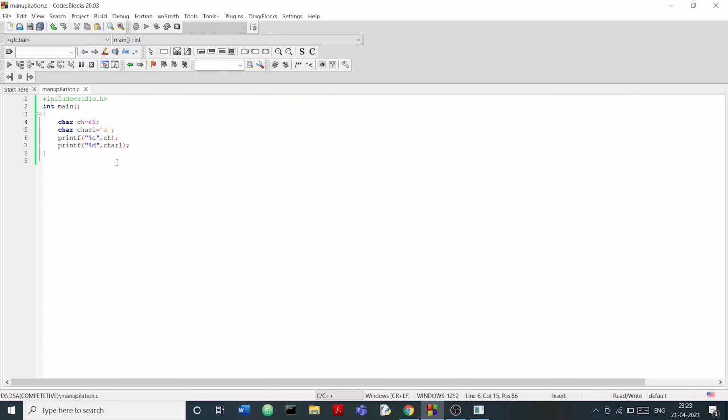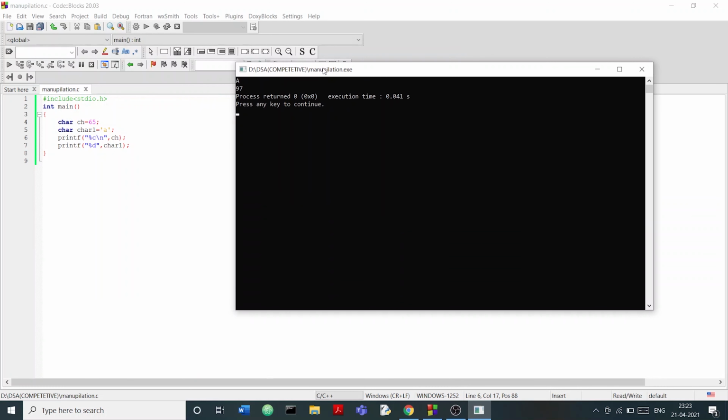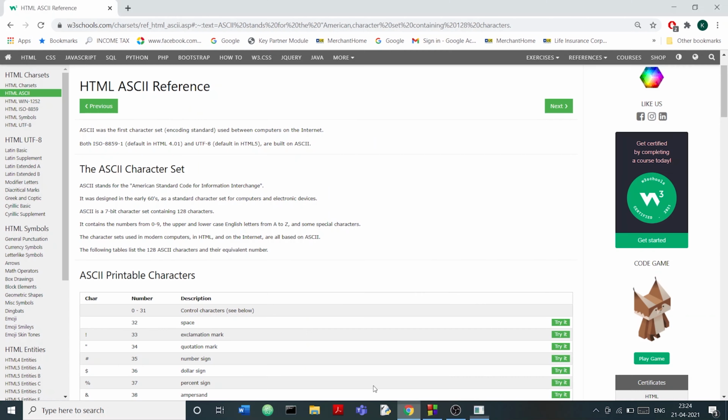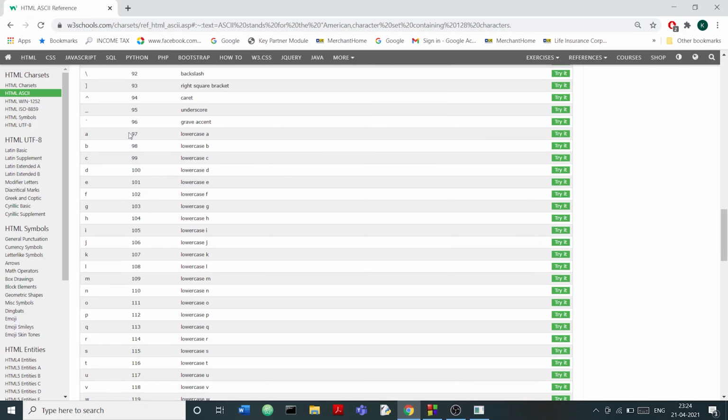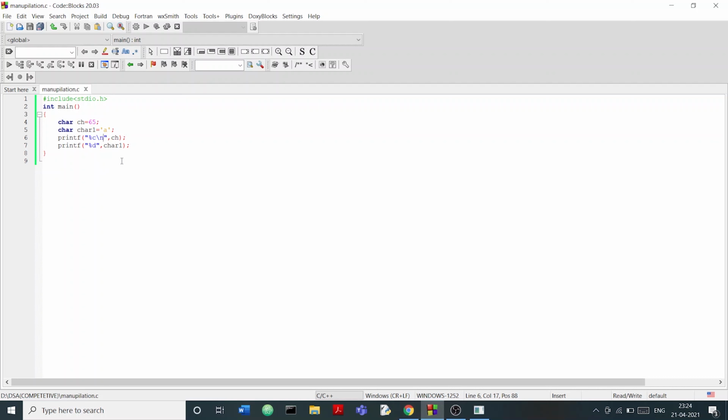Let's use an escape sequence here, that is backslash n, to begin a new line. I will close this console and open a new console. So you can see it is printing A and 97. What happens here is, our compiler understands that this 65 is an ASCII code given to a character, and when you print the integer value in the form of a character, it returns the character. But when you print the character in the form of an integer, it returns the ASCII value of that character. We know that the ASCII value of small a is 97, as we have just looked at, so it returns its ASCII value.